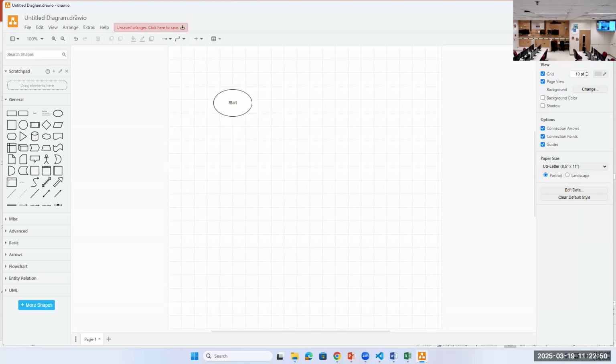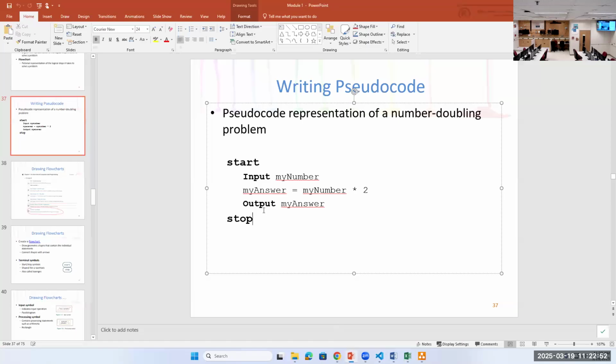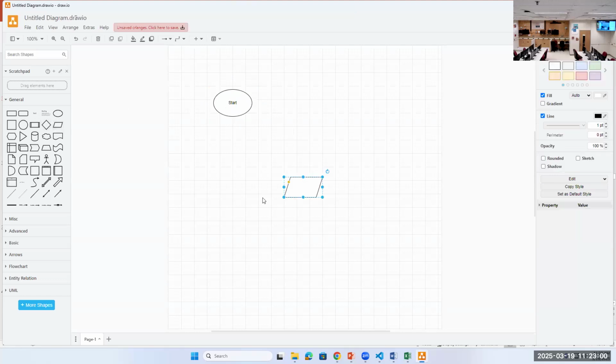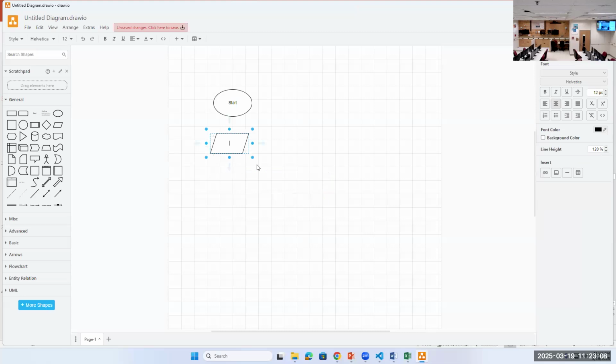Now, the second thing here, right? You need to get input from the user. So remember, anything with input and output, you have to use a parallelogram here, right? You have to use the parallelogram shape. For this one, I need to get input and store it into my number. That's why I use the keyword input here and store it into the variable named my number.